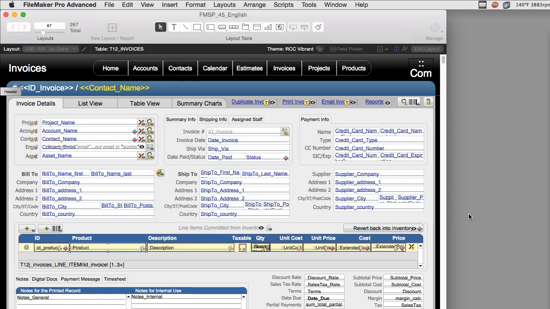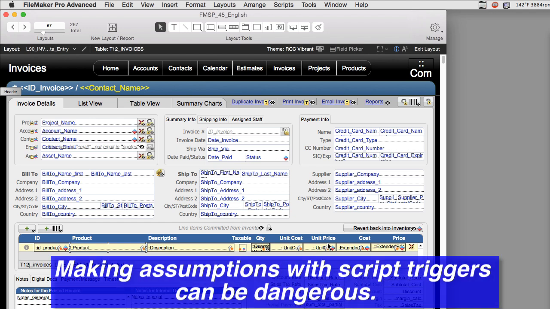Now, the script trigger was originally applied to just these fields here, but my junior staff saw that the script triggers were here, that they weren't applied to fields over here, and they figured that it should be made uniform. Of course, making assumptions and adding script triggers based upon assumptions is really dangerous. Because really, here's what script triggers are.